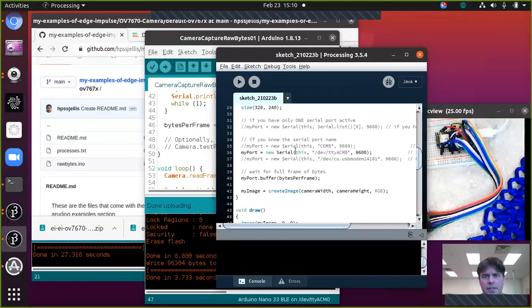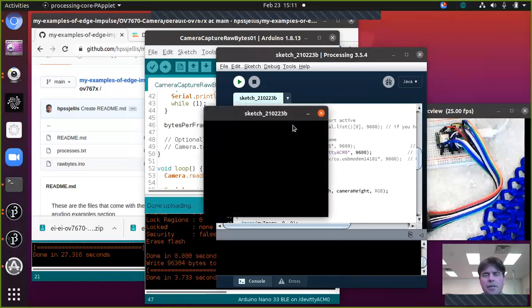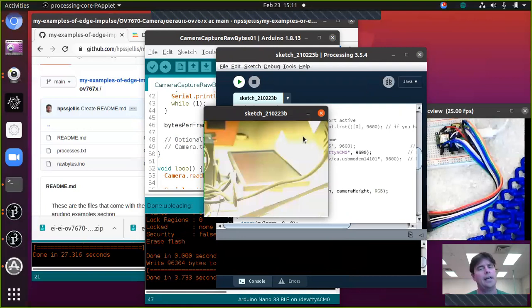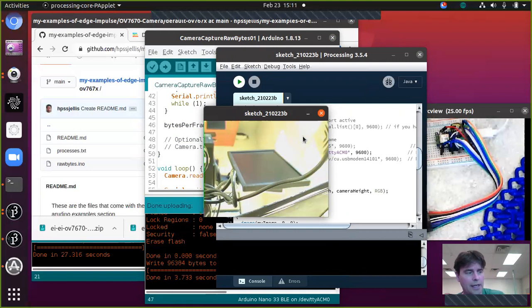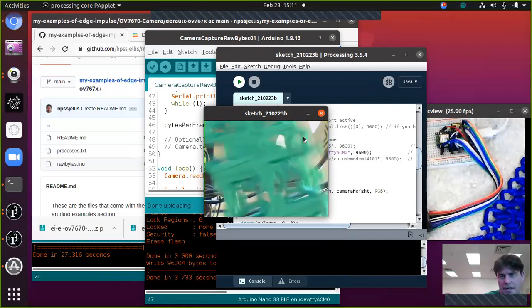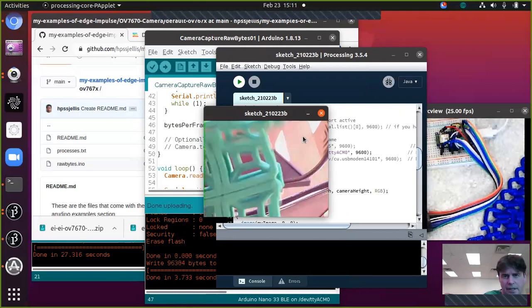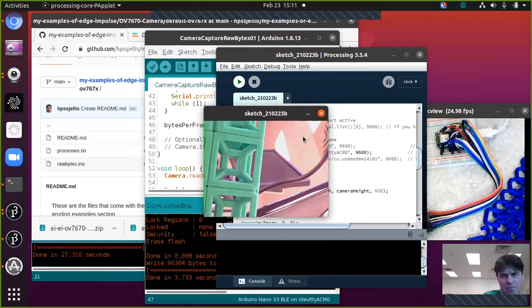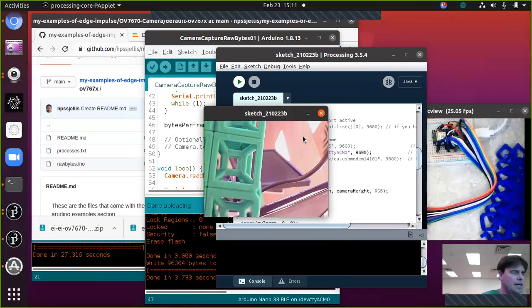What we do have to do is go here and hit play. By the way, hit stop this way. Don't close the window. And let's see what we have. It takes a bit for the color, or the brightness, to get figured out. But if I put this here, I've got to hold it still. It's got pretty good resolution. My camera's on its side, but that's kind of irrelevant.